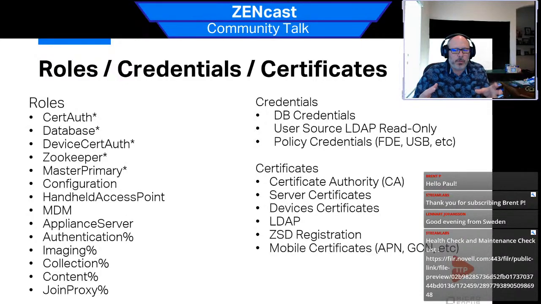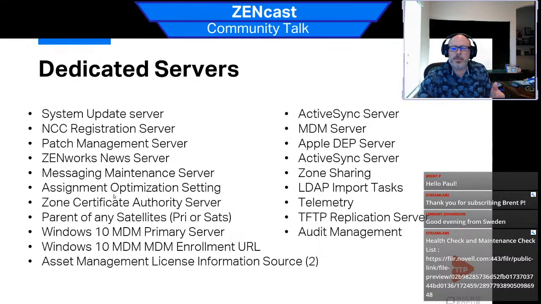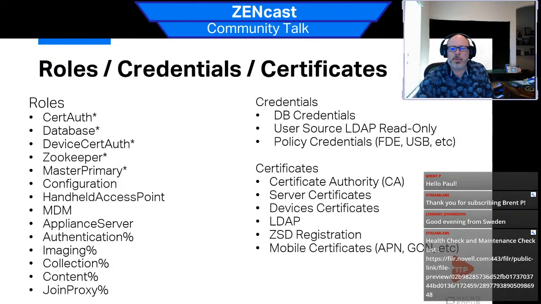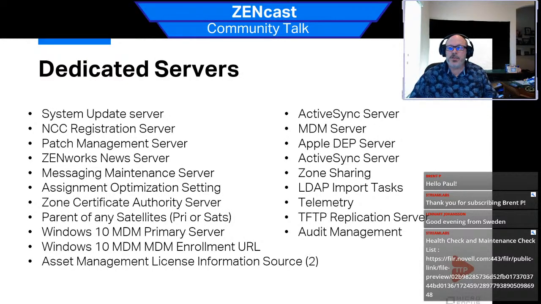Now I'm going to blow your mind here for a little bit, because did you know that we have all these roles right now in 2020 Update 1? And then credentials, we have even more than that, and certificates, right? Some of the asterisk ones are the ones where there's just one role on a primary server. And then the percent sign is the satellites have those roles also. So you're talking all these roles talking to each other. You're talking dedicated servers. There's a system update server. You can dedicate these services to a particular server if you have more than one, so that you can start doing that load balancing, right?